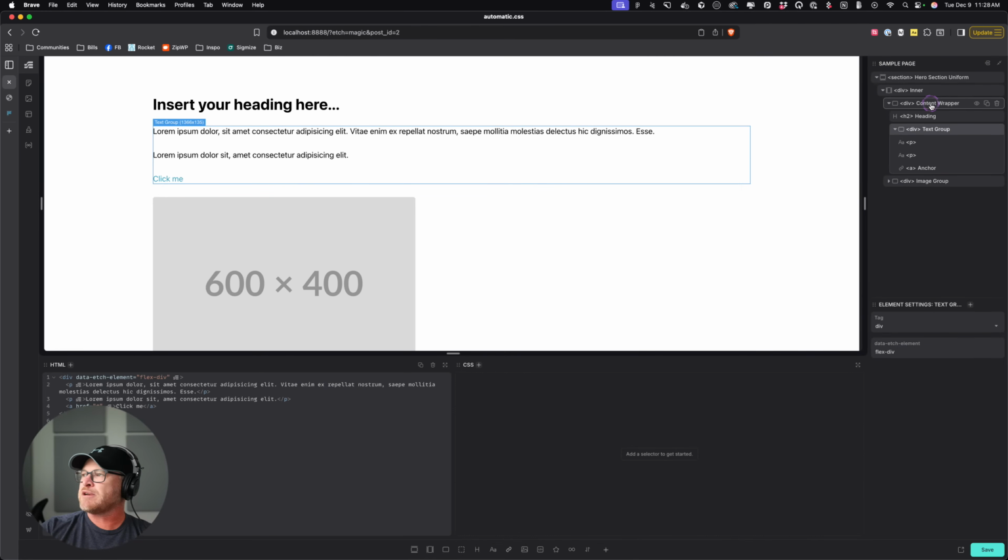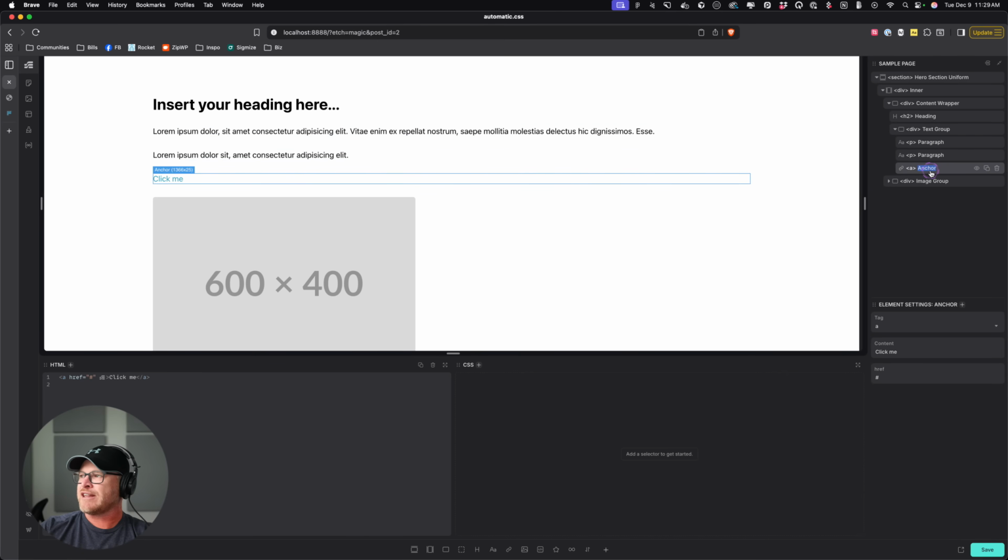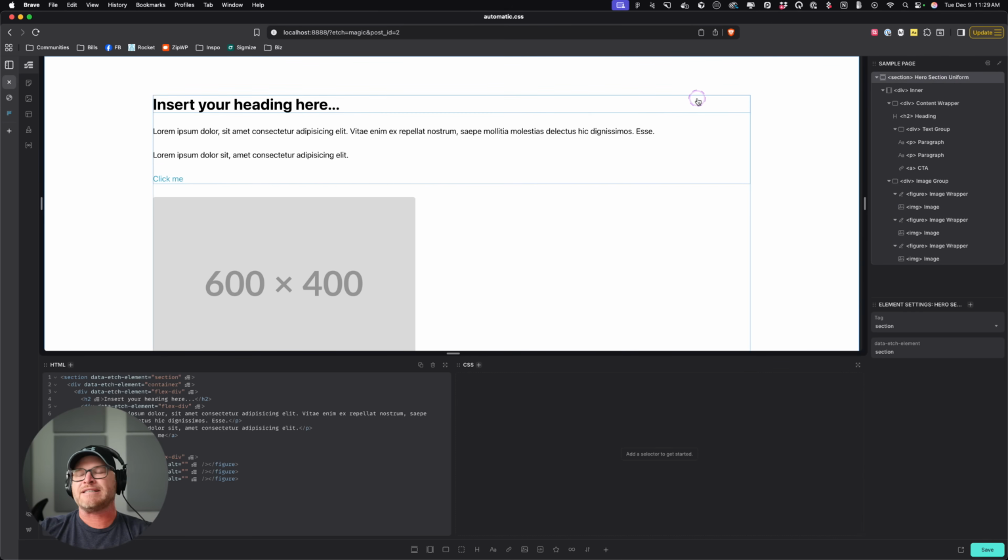So what I'm going to do is make sure that all these labels here make sense, right? So I can just say paragraph, and anchor. I like to say CTA with that instead of anchor. But all these names now seem to make sense. Now, why did I name all of these things?